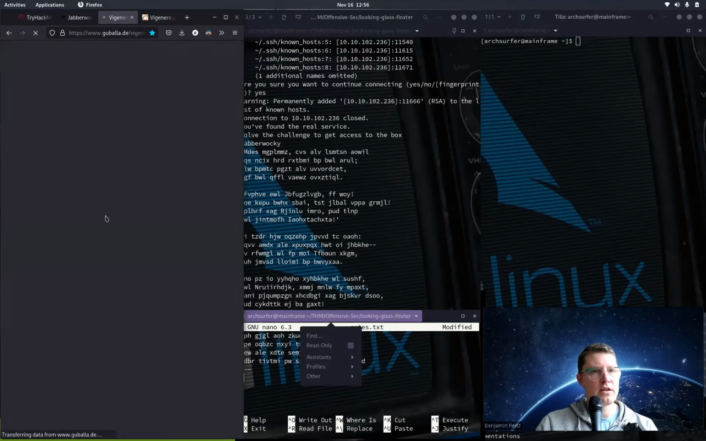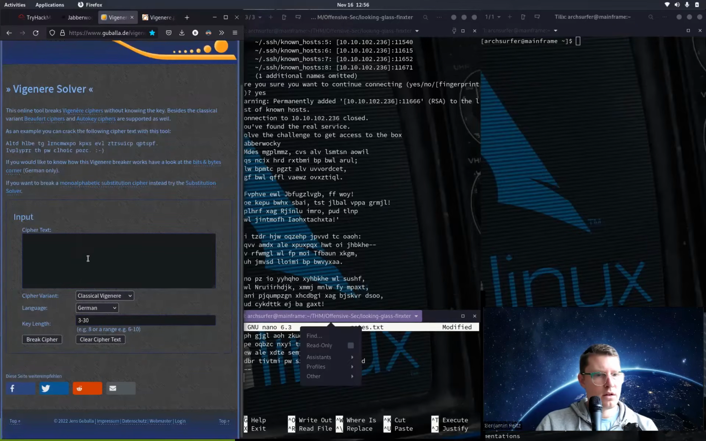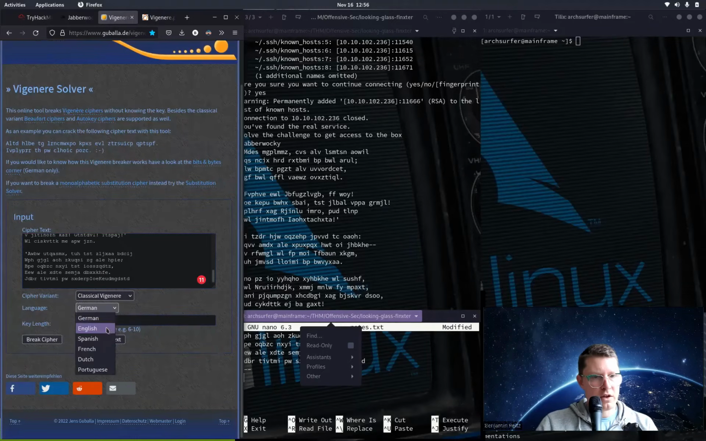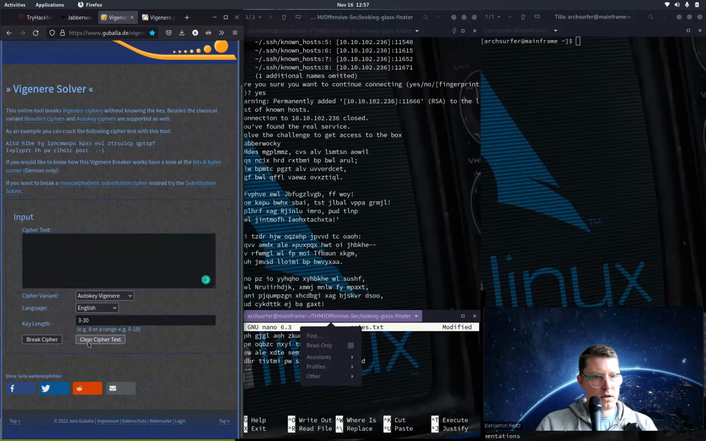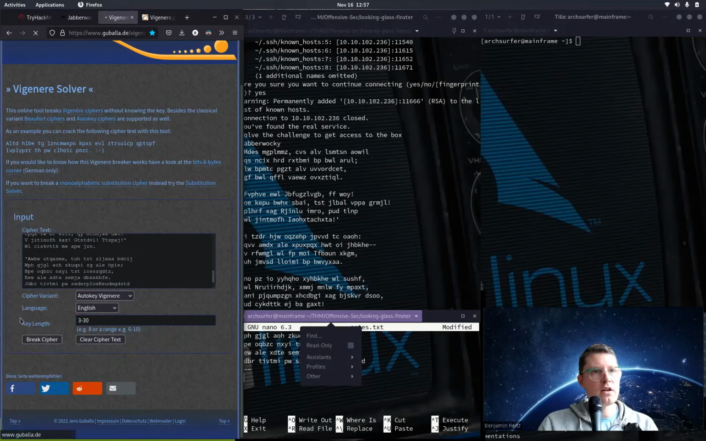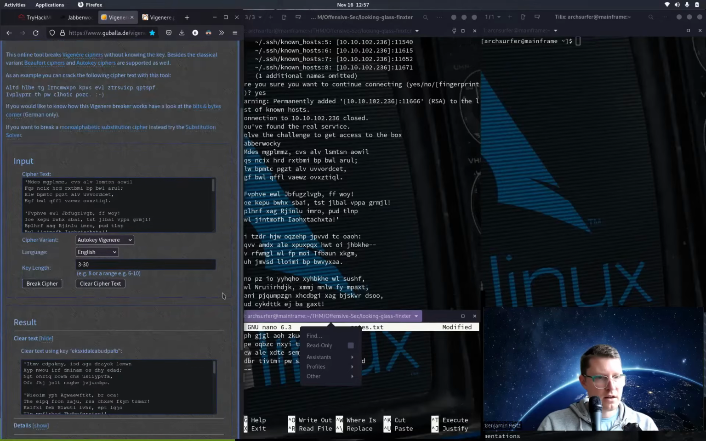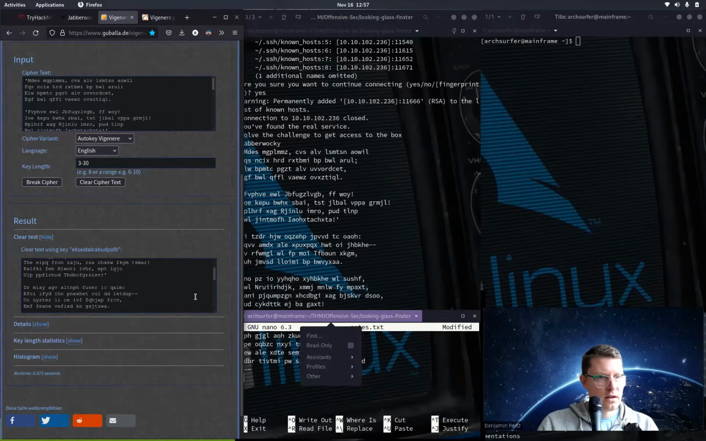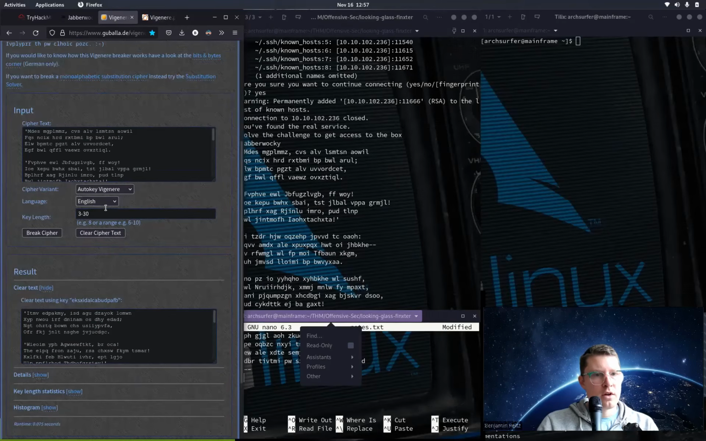Okay, let's try this site. Okay, we've got our cipher, break it. Oh, the language is English, classical Vigenere, auto key. I think auto key is what it was suggesting there. I don't know the key length. Clear ciphertext. Nope. Okay, here we go. Let's try to break it. This looks like a German site. That's not the poem. Let's try the other kind. Classical Vigenere.